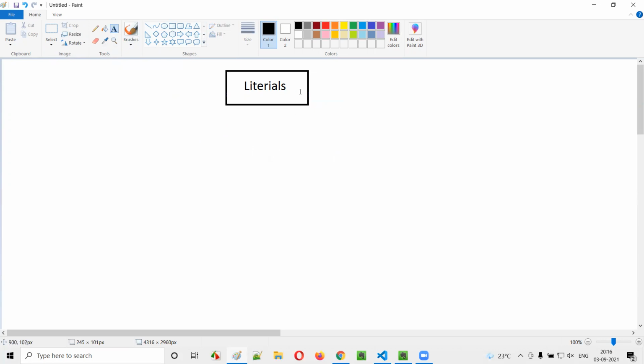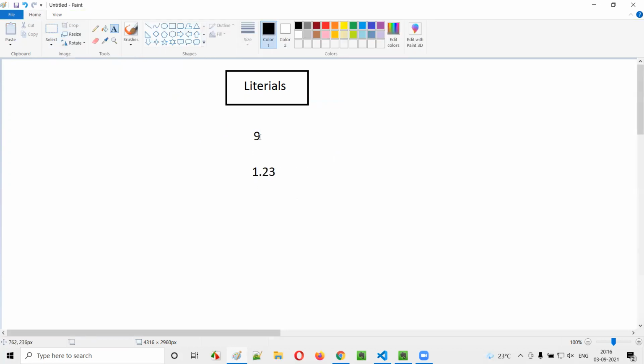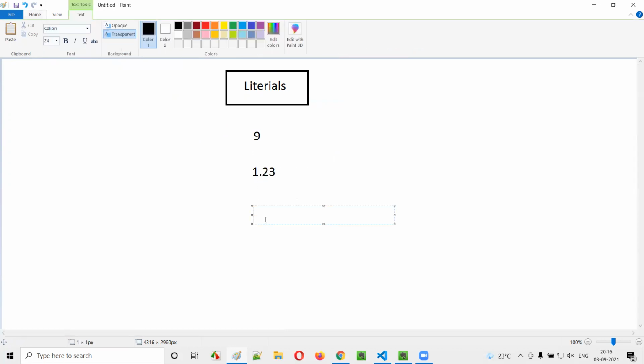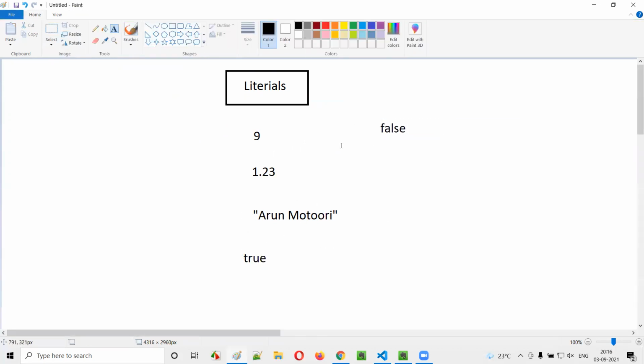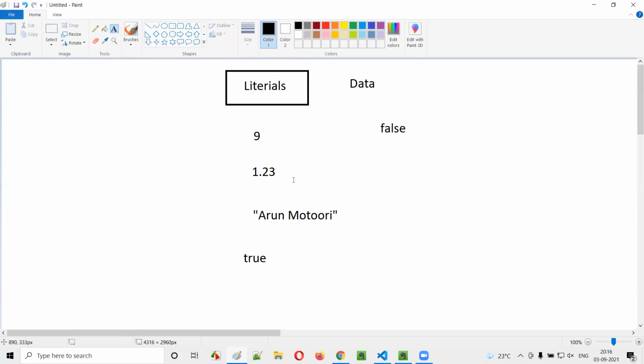Anywhere in any programming language, literals are nothing but the data that you are trying to store into the variables. There are different types of literals. 9 is a literal, 1.23 is a different type of literal. This is a numerical literal, this is a decimal literal. Here it is a text literal. This is a Boolean literal. Even false is also a Boolean literal. So there are different types of literals. You just need to know that whatever the data you are storing, the data is nothing but literals.